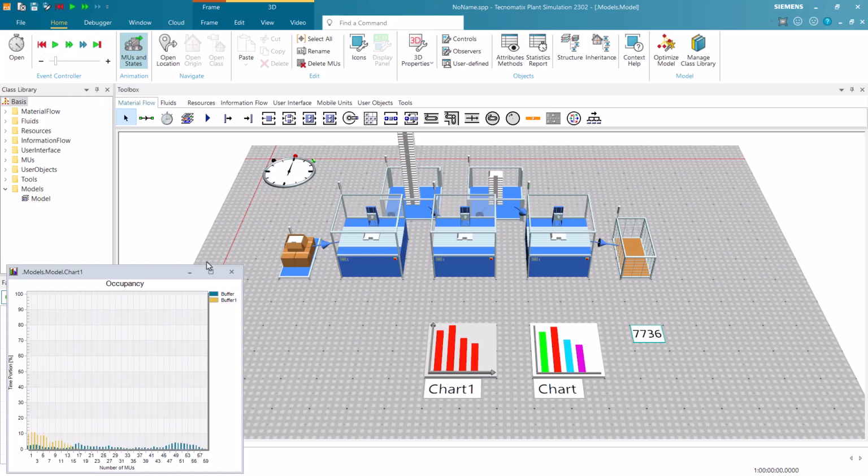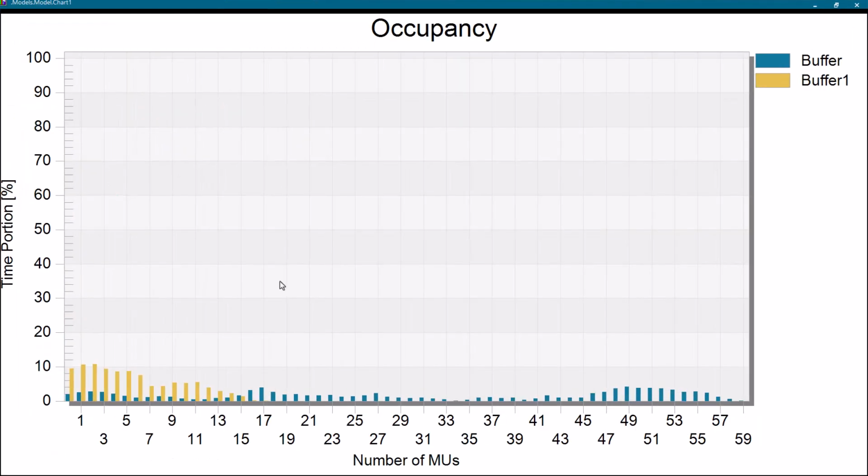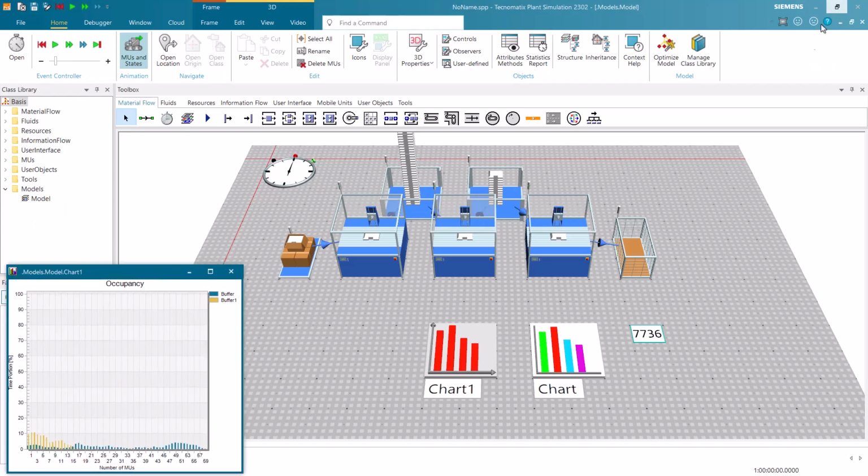Open the chart of the buffers again. As we can see, the highest occupancy is about 59 parts, which only one buffer reaches. The highest occupancy of buffer 1 is about 15. The total throughput is 7,736 parts. The chart shows us that a capacity of about 15 will be enough to produce nearly the same amount of parts like before.